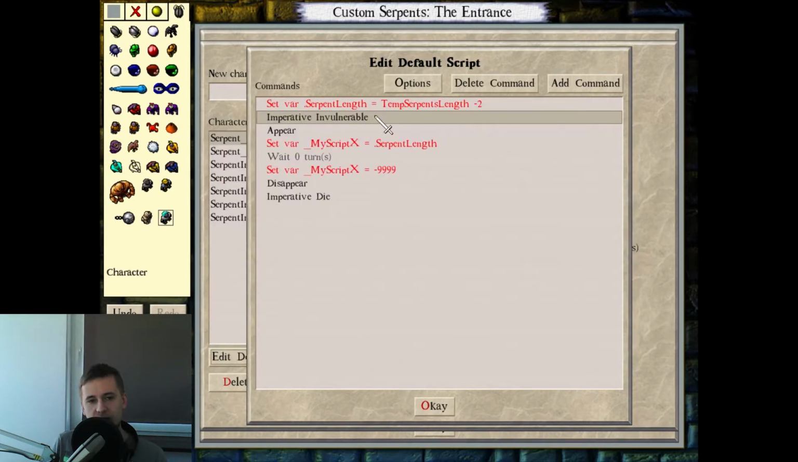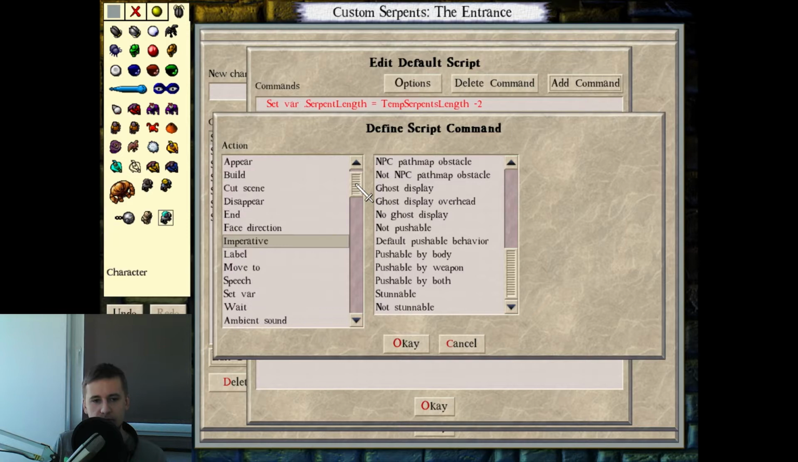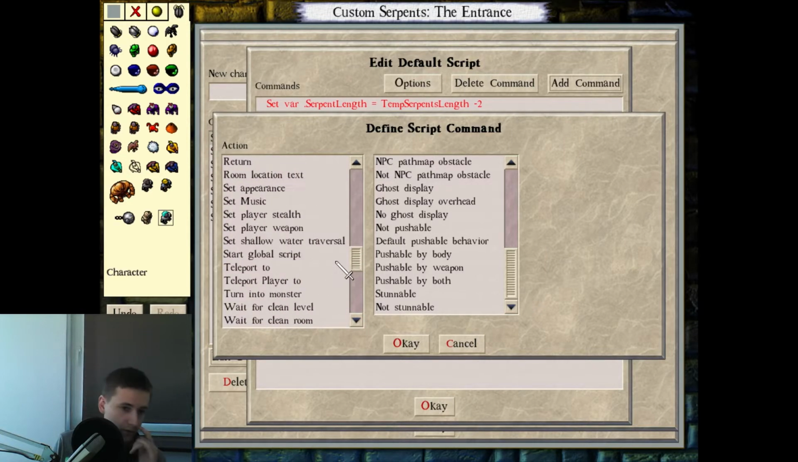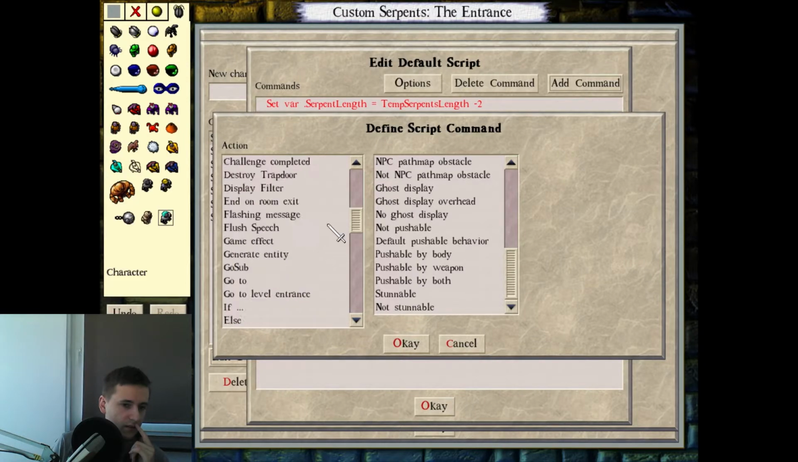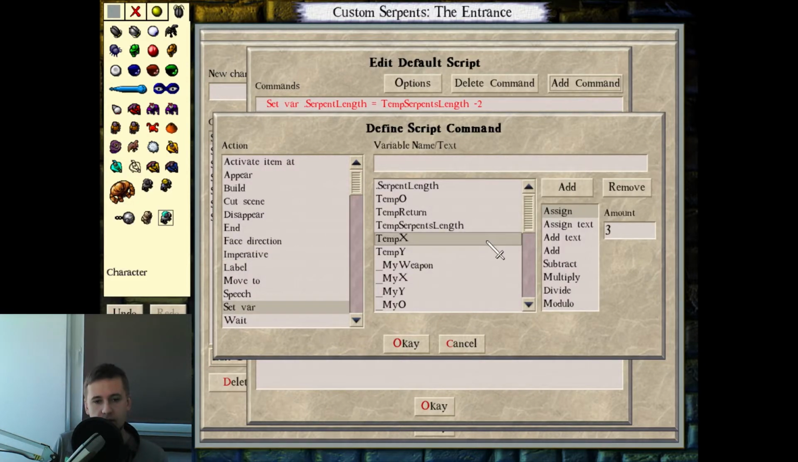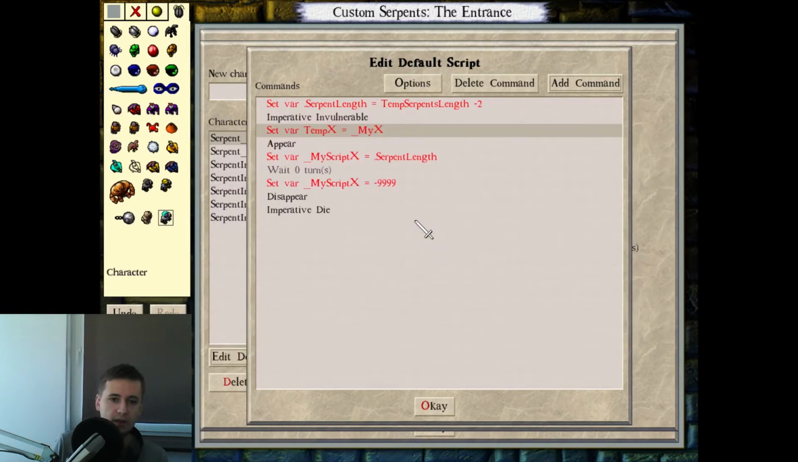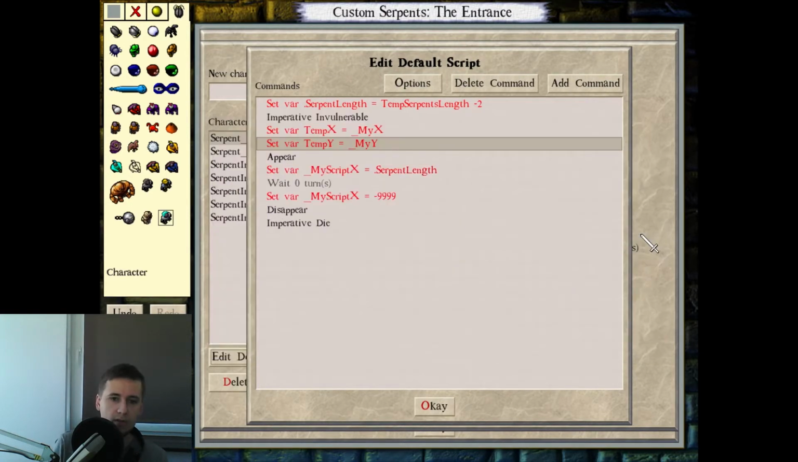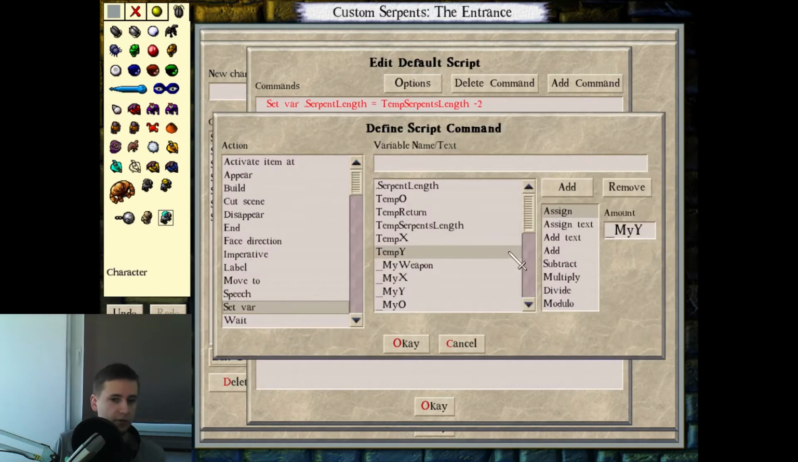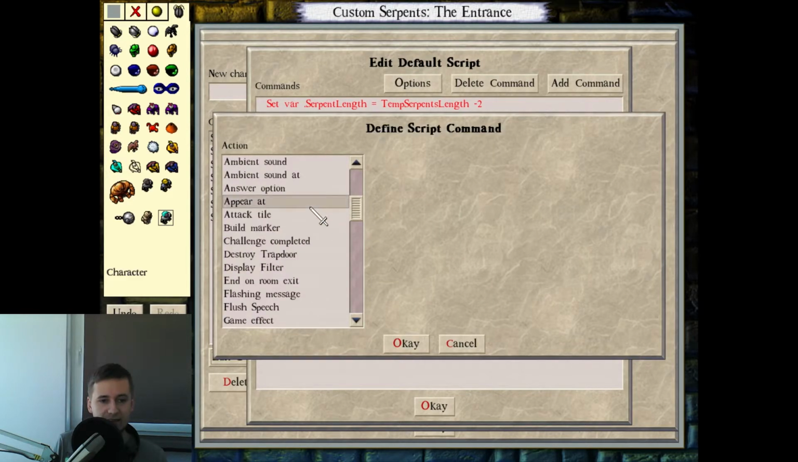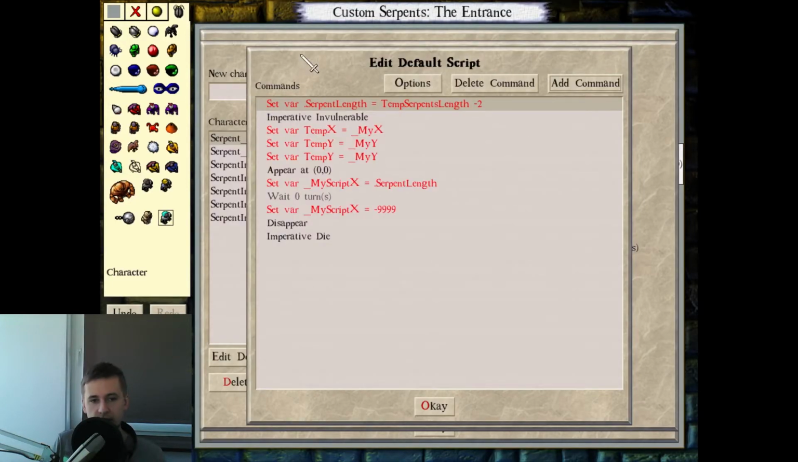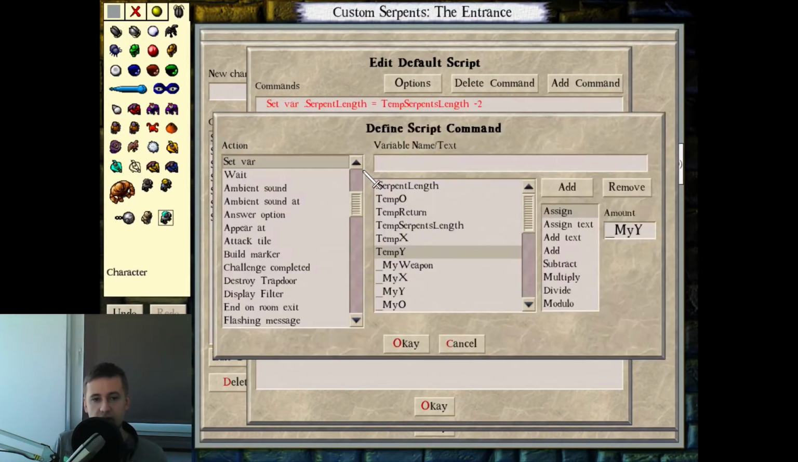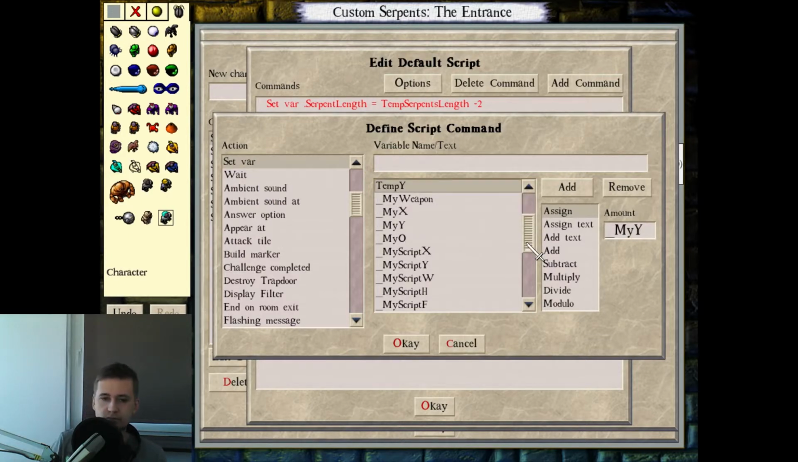Well, actually, I think there is something I could do. I have an idea. Let's do it. Let's set the variable temp x to our current position, then temp y to our current position, then change our position, then go to appear at the top left corner. Okay. Then let's change the position to temp x and temp y.